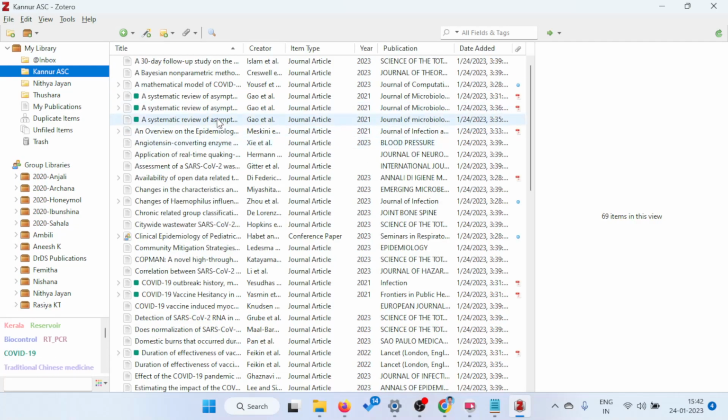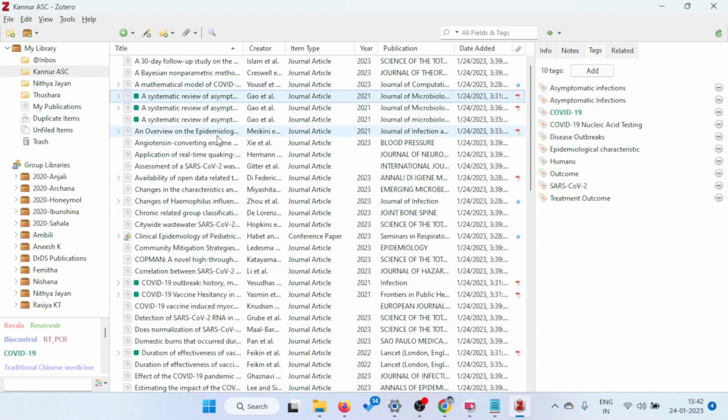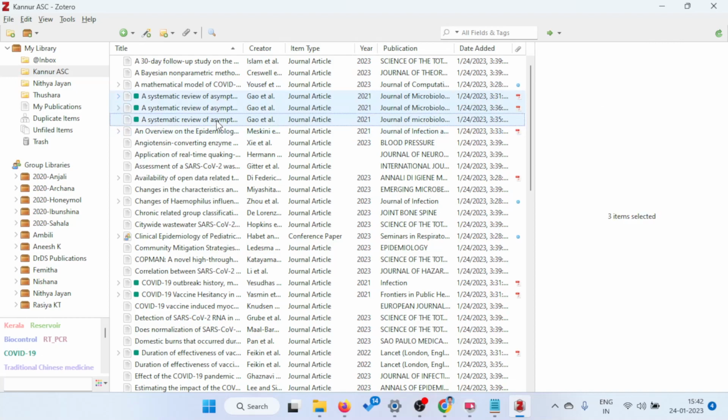So another point is regarding the duplicates present in the database. For example, from multiple databases, you will download the same article. Here, these three are the same article, downloaded in three attempts. These three items are duplicates downloaded by multiple attempts, maybe by direct plugin download, bulk import, and from Web of Science. From three different sources, you downloaded the same article.